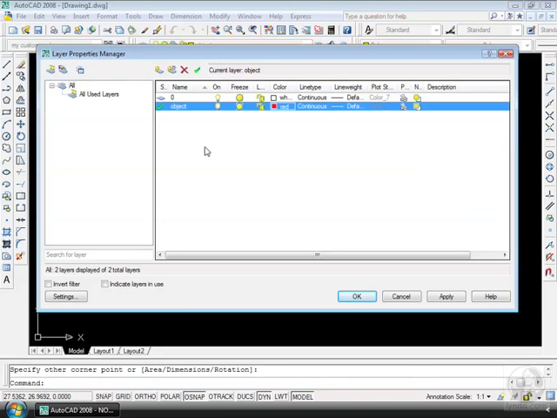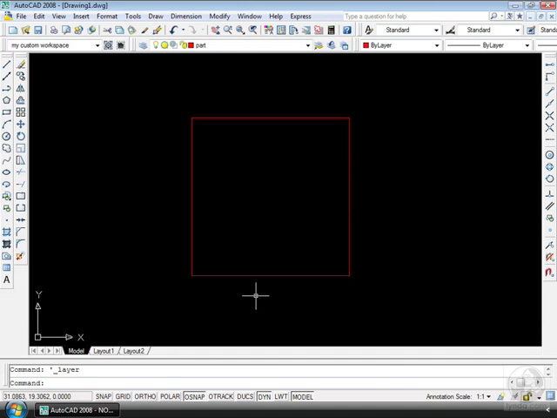I'm going to make another change. Let's change the name. I'm going to double click on the name field and type in part. This will be my part layer. And I'll hit Enter. Let's click the OK button. Notice my square now looks red. That's because the layer is now red.